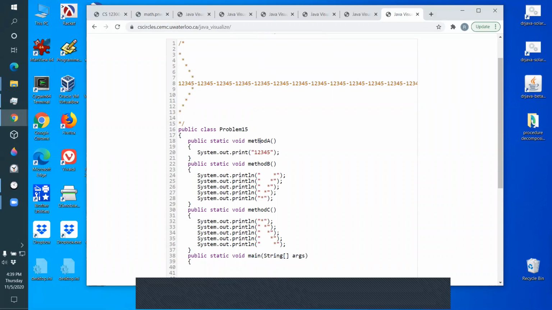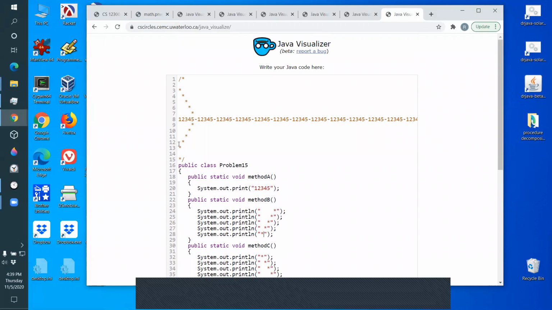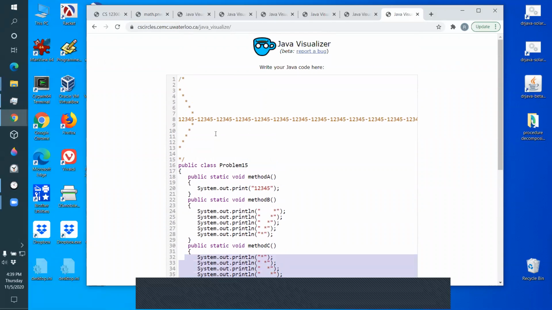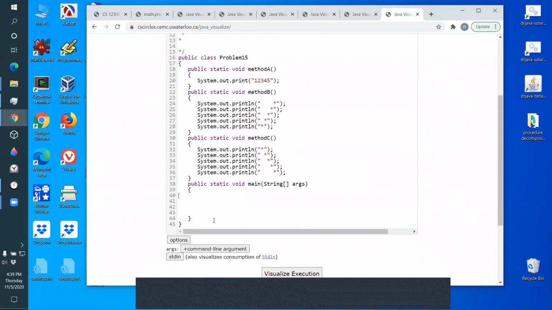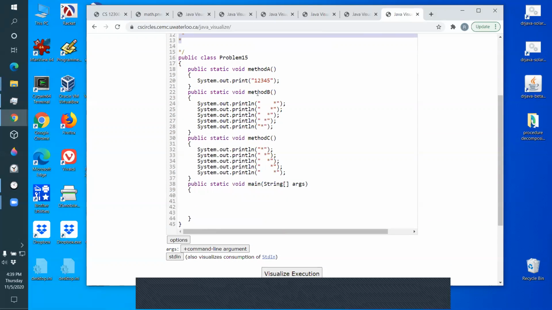Okay, so that's what we want out. We're given a method A that prints 1, 2, 3, 4, 5. We're given a method B that prints those stars, and those look a lot like that. So that's essentially method B. Now, what goes in here is the main. We're supposed to write code in the main that gets that output by using these as efficiently as possible.